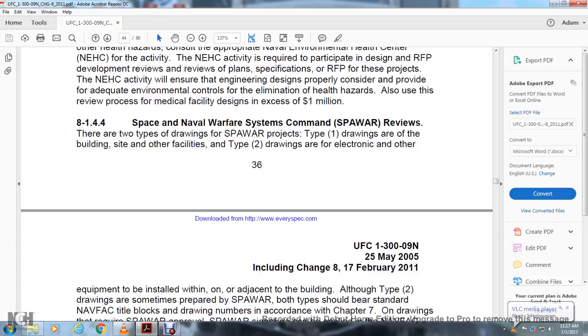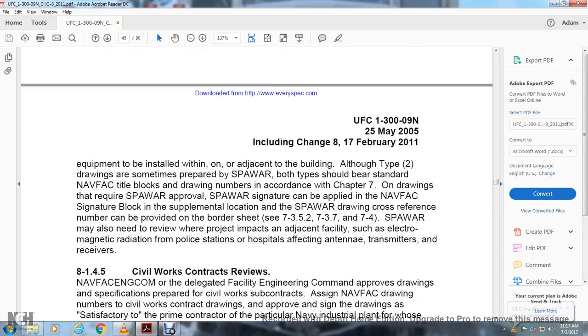Type 2 drawings are electronic or other equipment installed in or on an adjacent building. All Type 2 drawings are sometimes prepared by SPAWAR. Both types shall be standard Navy flag title block drawings in accordance with Chapter 7. On drawings requiring SPAWAR approval, the SPAWAR signature can be applied in the Navy flag signature block. The supplemental location is the SPAWAR drawing cross reference, which can be provided with the border sheet.